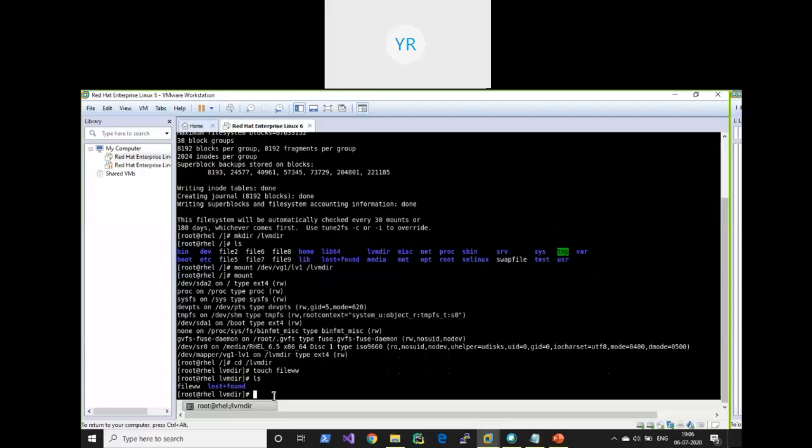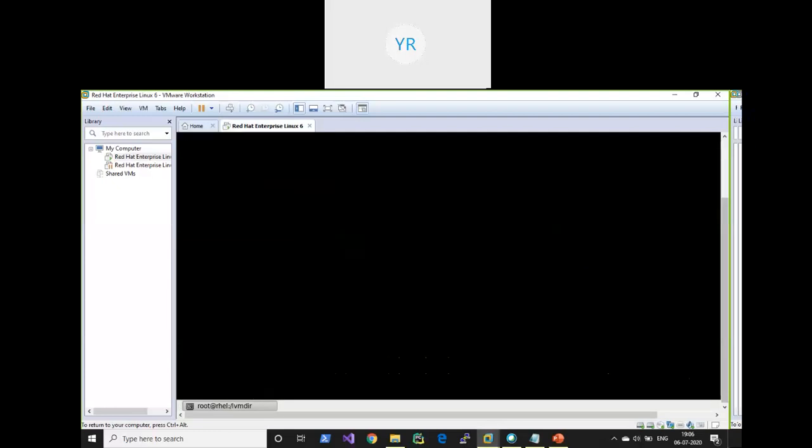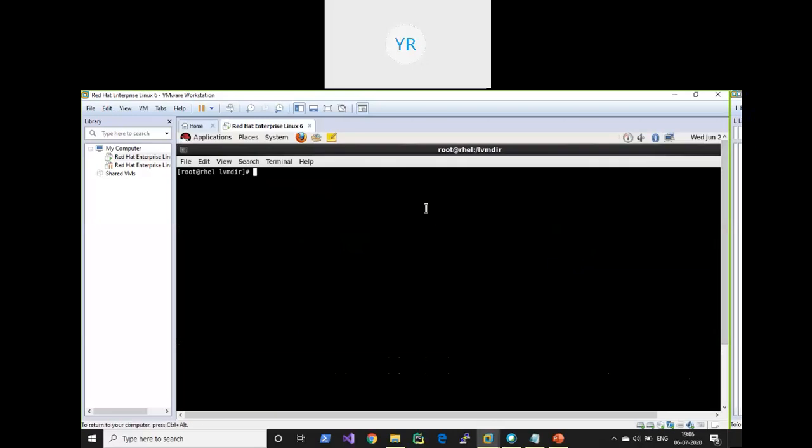Now check the details of this LVM. If you use lvs, it will simply list the LVs present in my system. Now if I use the lvdisplay command for a particular LV, my LV name is /dev/vz1/lv1.